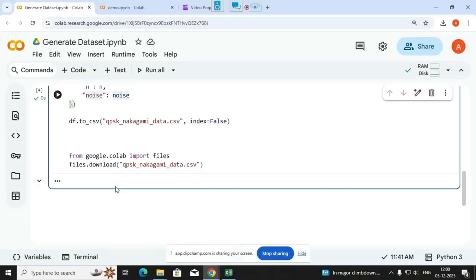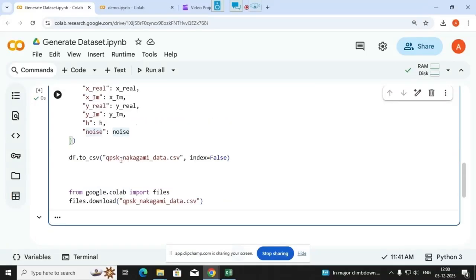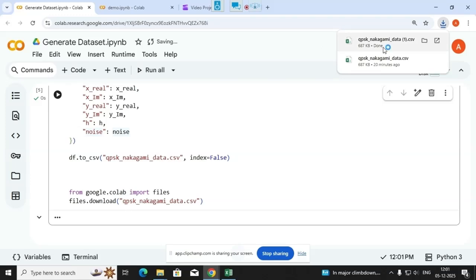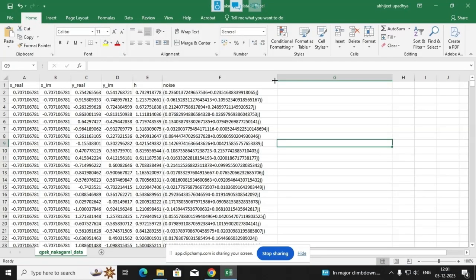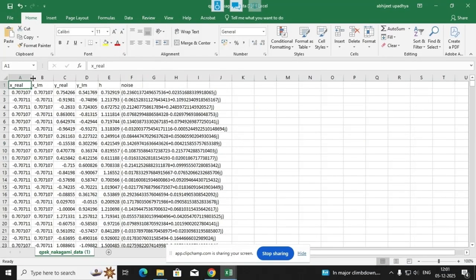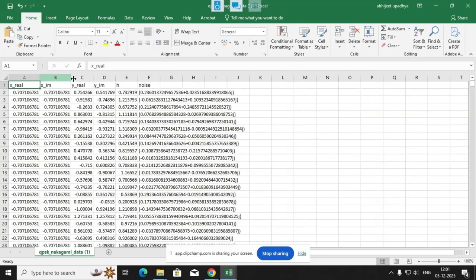And I save that into a QPSK Nakagami underscore data dot csv. So in this manner, I can download this file. If I run this file, it's running and I get this file. Let us see what happens in this file also. In this file, these are the values that I have generated, only 5,000 of them.